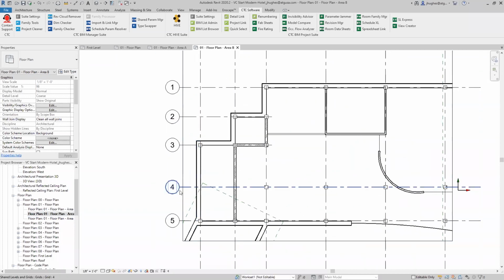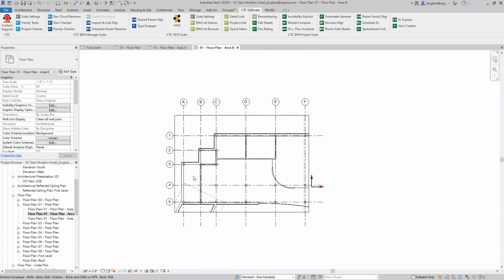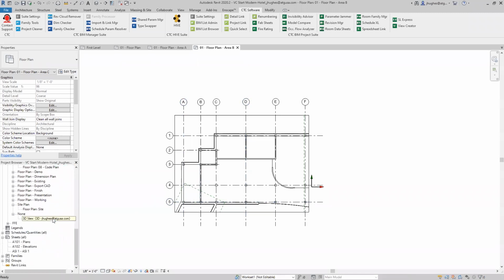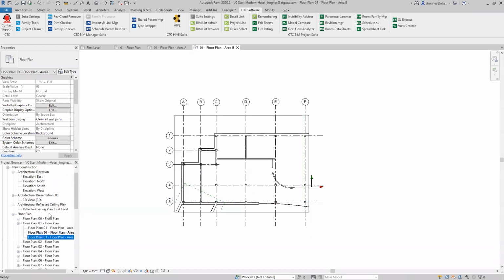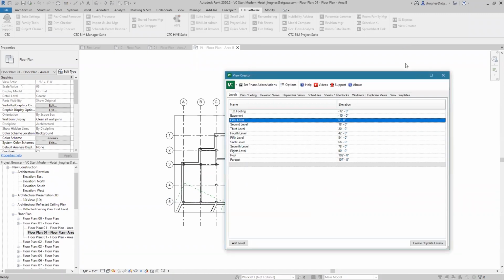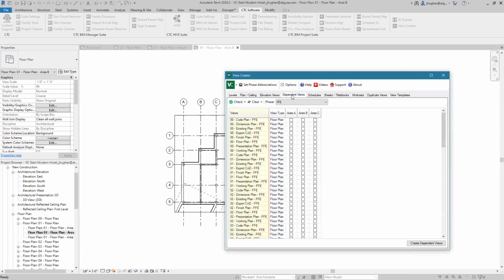Now I might have some issue with the view template that I used. I probably want to hide the crop boundary and the scope boxes so that I'm not seeing those inside of here. But you can see that all 27 of those dependent views were created, named correctly according to our naming conventions, and generated according to those scope boxes. So let me jump back to View Creator. I'll move a little bit faster through some of the other features. That one's probably one of the biggest ones as far as time savings. There is the automatic generation of dependent views.